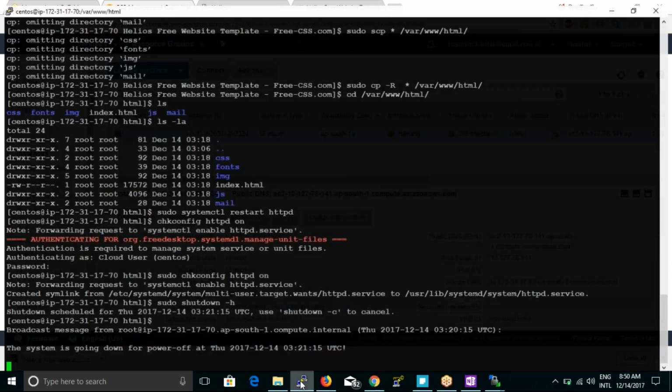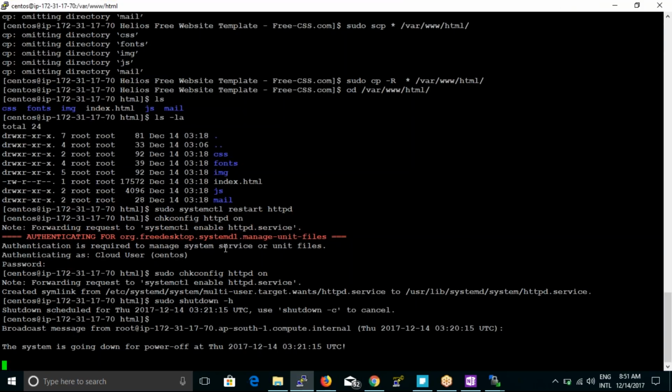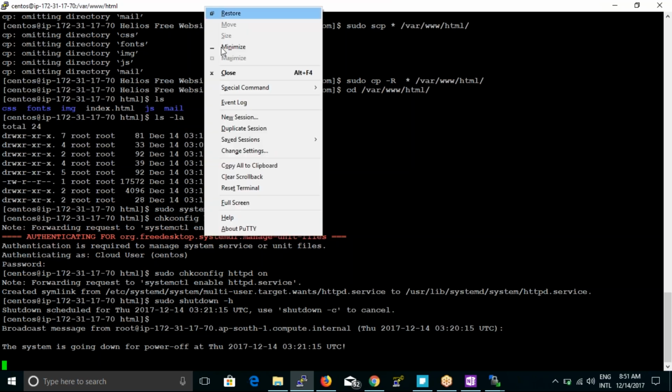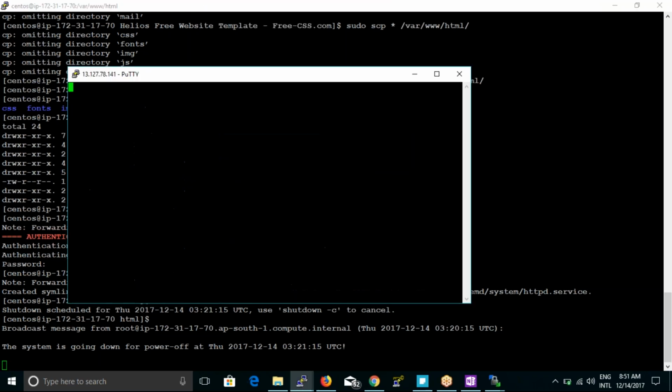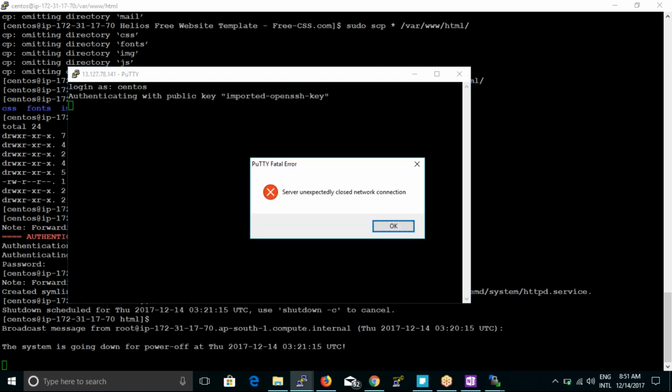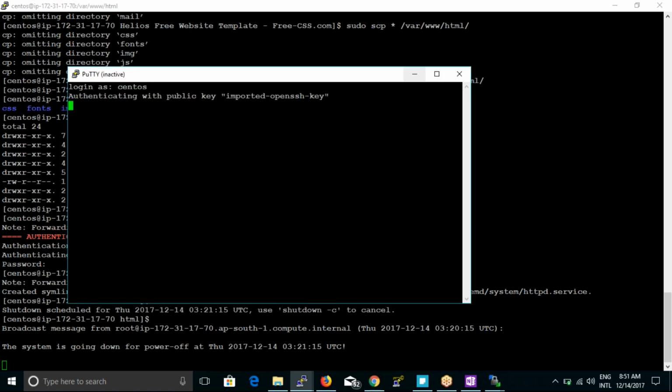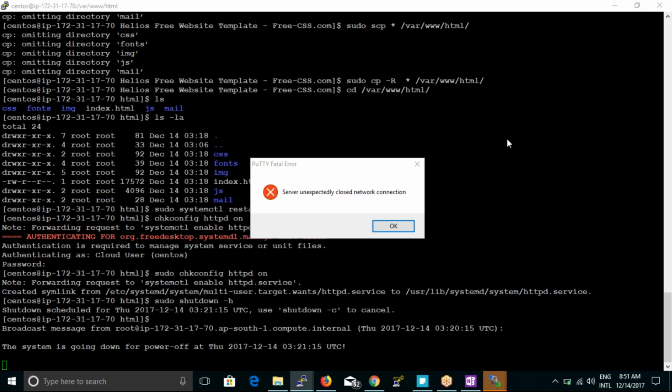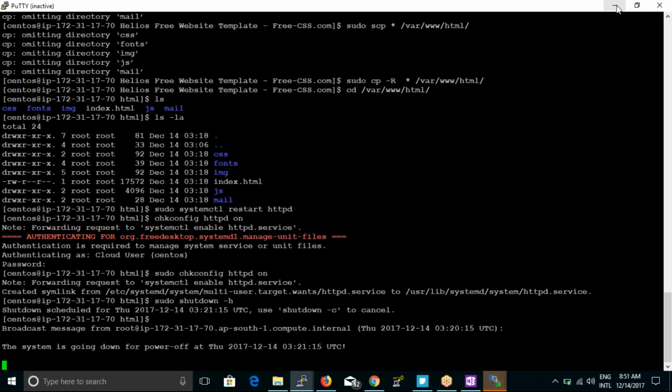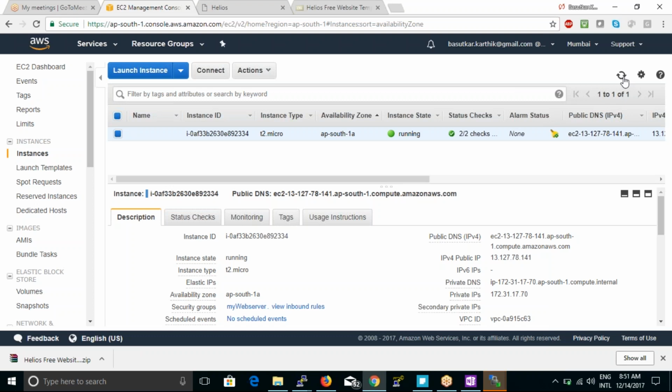What happened? What is the command? Sudo shutdown -h. I have just given -h, I haven't specified the time. Sorry. Reconnect, duplicate session, CentOS. No, it's going down. Okay, when will it go? Now it is stopping.